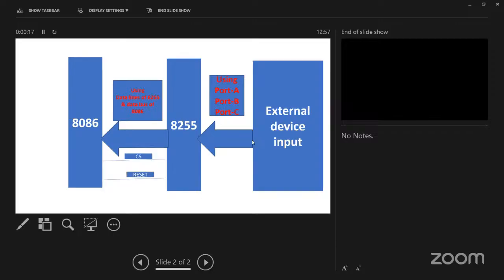Okay. Now you can see here the 8086 is already over and the 8255 we have studied now. Then after the class, external devices. So what are the external devices we are connecting to the 8255? Some few are there as per our syllabus. Then we'll discuss only the circuit diagram.